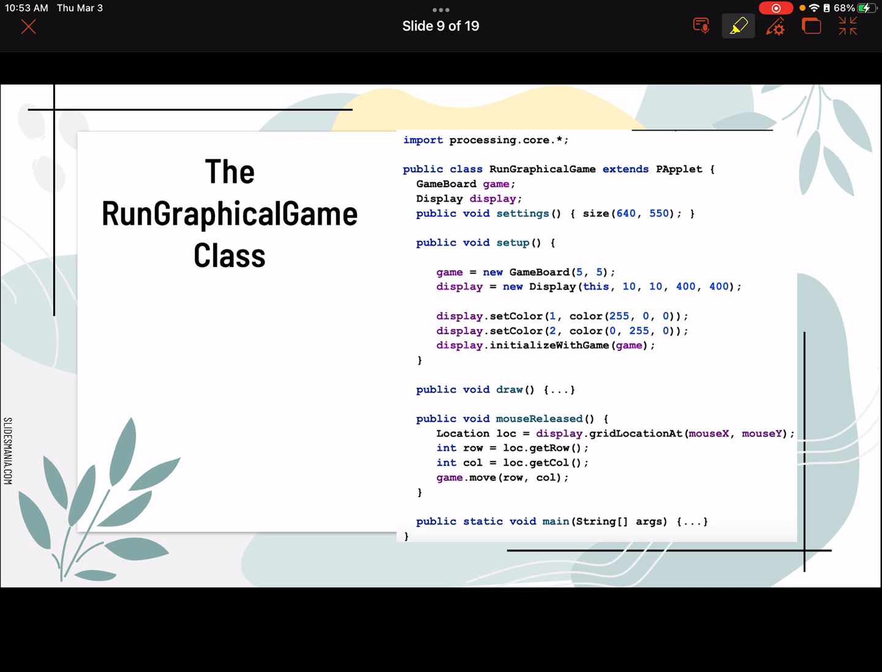So the first thing that I want us to note is what kind of class this run graphical game class is. Right away, I notice there's this import statement of processing. I see the words extends PApplet. I see methods like settings, setup, draw, and main. So I can conclude that this is a graphics class. Run graphical game is a graphics class. It uses processing to make a graphics window pop up when we run it. So this is a graphics class.